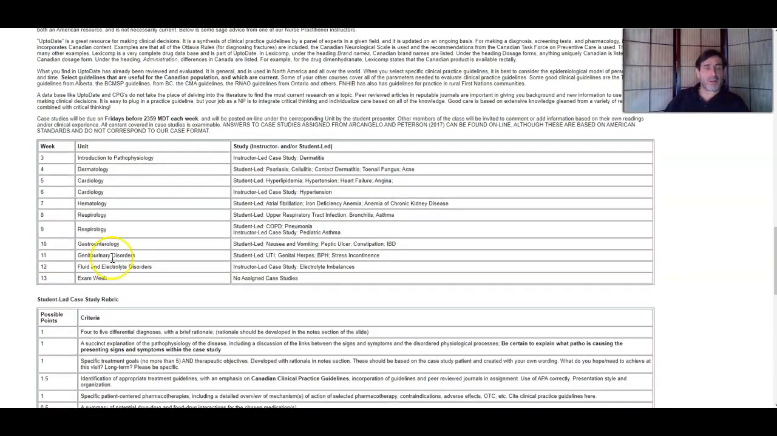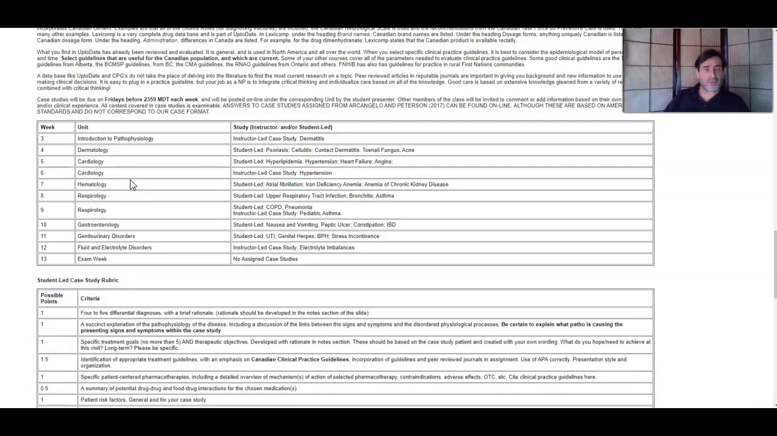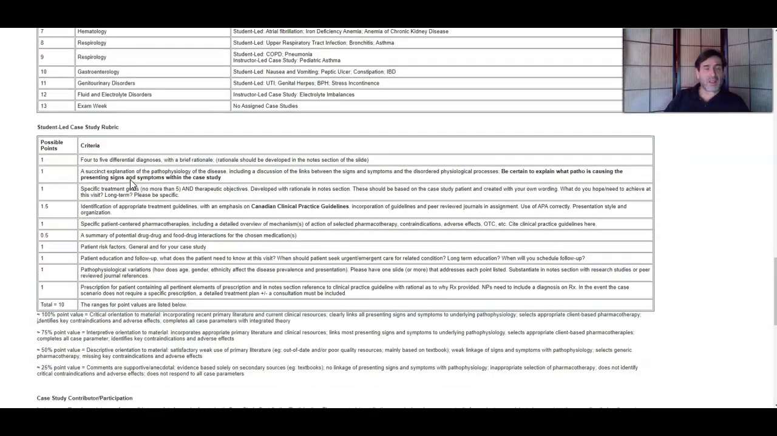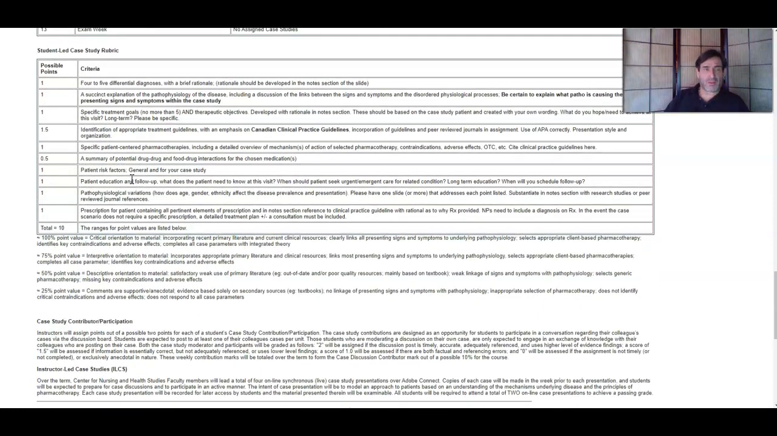So this gives you a list of some of the case studies for each unit, and this is a marking rubric for your case studies, and we very specifically assign points for different components. For example, you get a possible of 1 point for 4 to 5 differential diagnoses with a rationale. And so if you don't address each one of these, then of course we can't award marks for that.